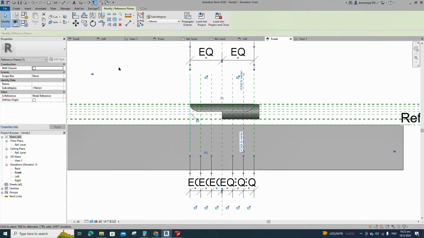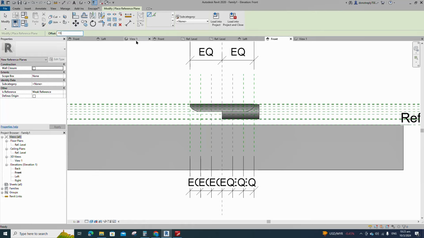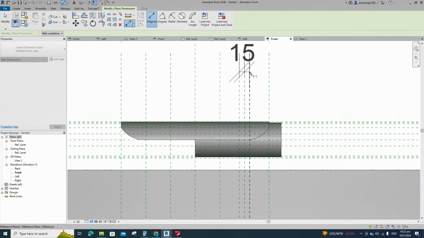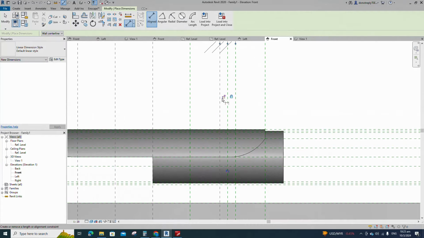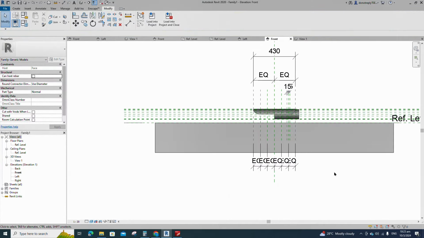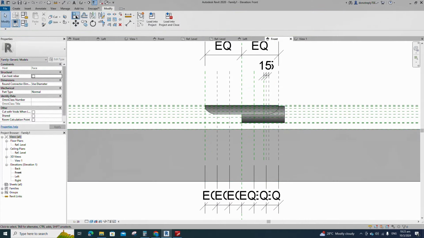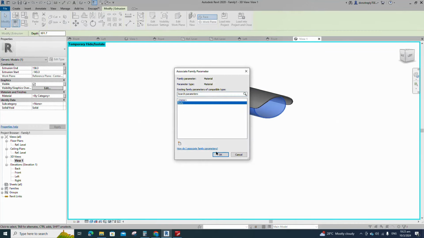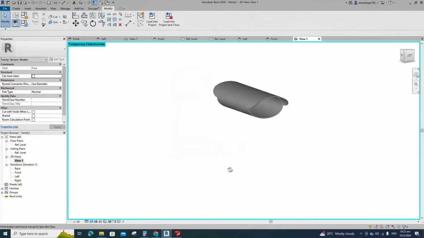Select the existing reference plane. Offset 15 mm and create similar. Insert dimension and lock it. Align to the reference plane and lock it. Check in 3D view. Select the geometry. Assign the material parameter to body material.